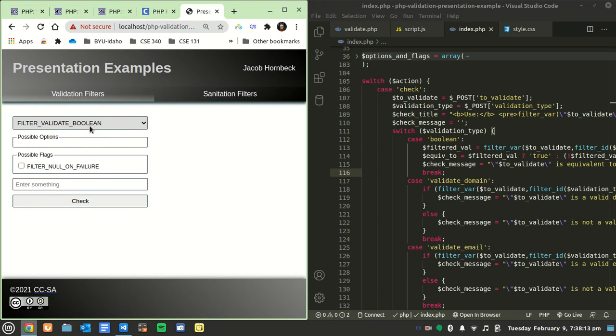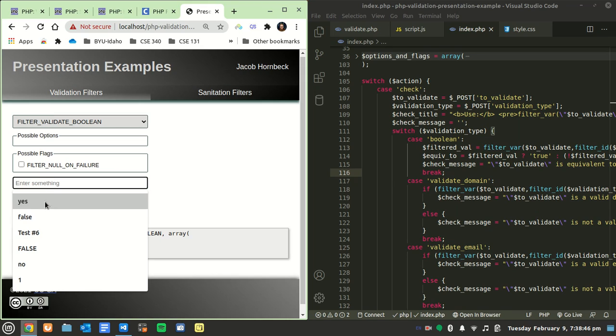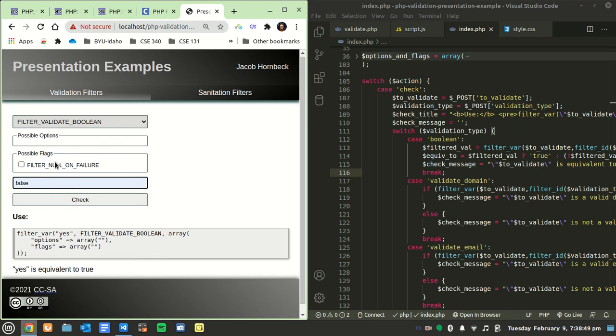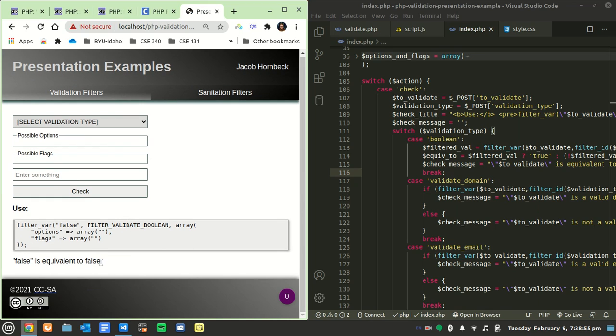So, filter validate Boolean. First let's say yes, and we check it, and it says yes is equivalent to true. And right here I have it show how to use it specifically. This is just what you entered, and then the ID, and then the options. And if it's blank, then you can actually just take it out. Then if we do false without this on, we see that it says false.